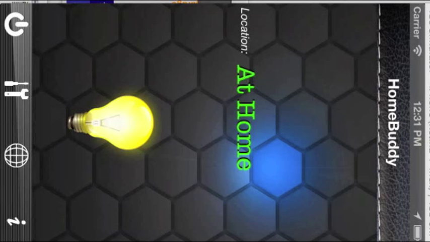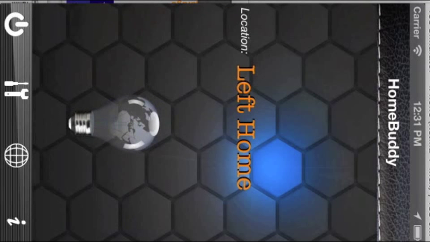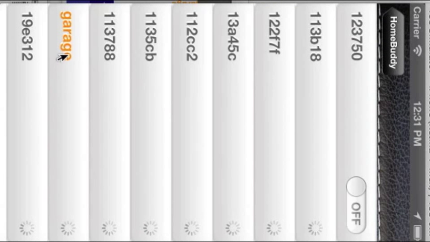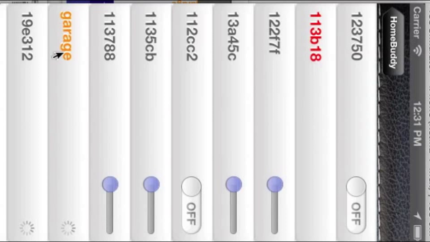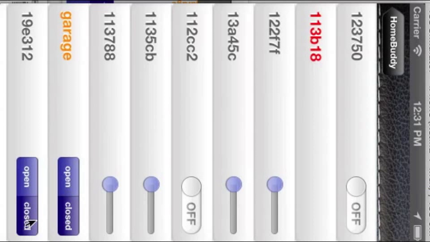Let's see what happens. Left home. You left the garage open. I closed it. Well, it closed it. The reason it does that is because you've configured the garage to be controlled by the geofence feature of the app. It detects that the garage is open and it closes it. And there it is. You can see that it's closed.